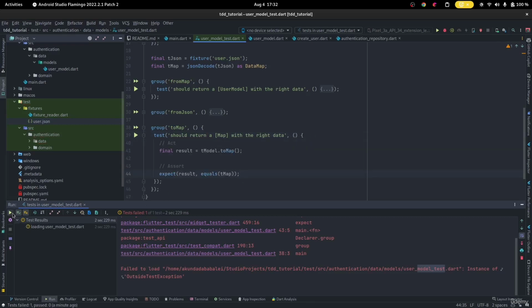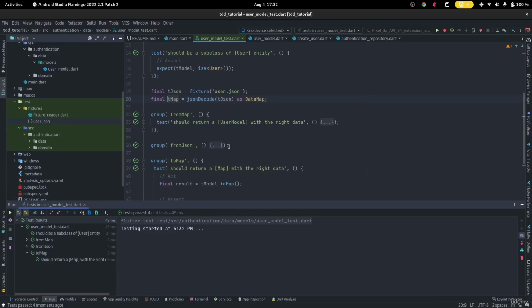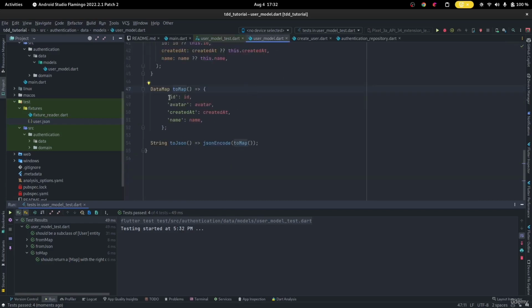Yeah, so once again, this is going to fail, right? Let's see. It does not fail. Really? Are your maps equal? Let's go ahead and see if the maps are equal. I was actually thinking the maps weren't equal, whereas the user model's map is going to be ID, avatar, created at, name.